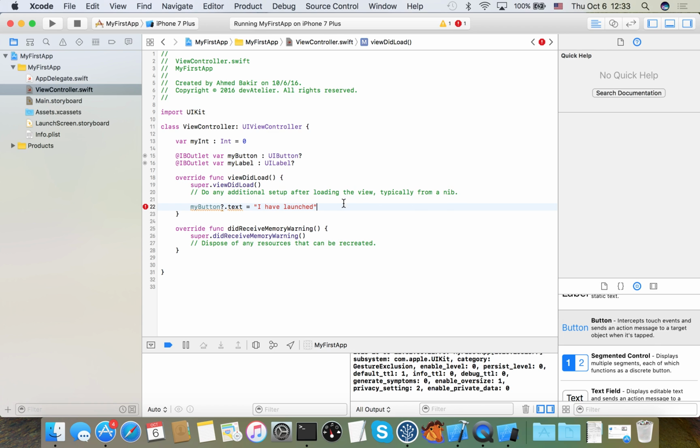And now let's try to run. Or rather, let's try to build and see what happens. Okay, it says UIButton has no member text. So I need to use some other property to set the text.